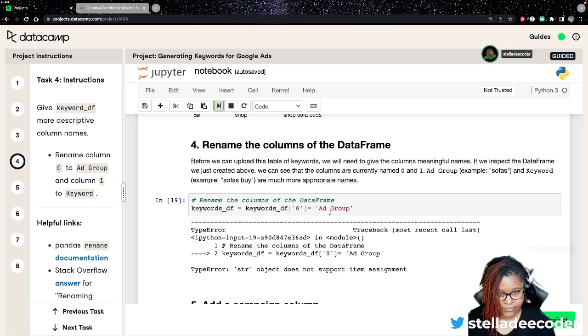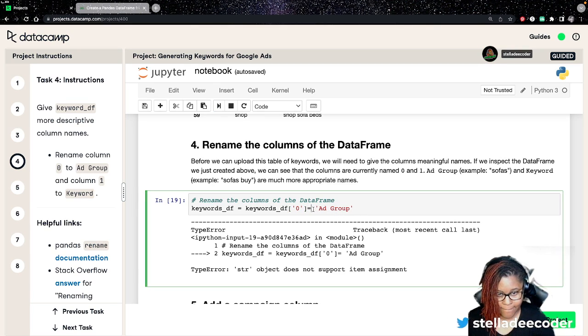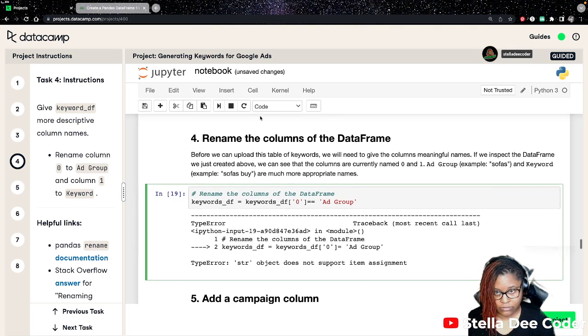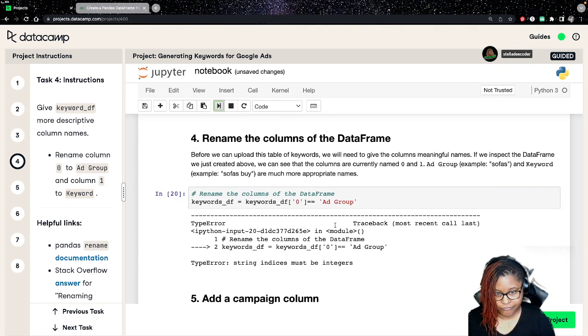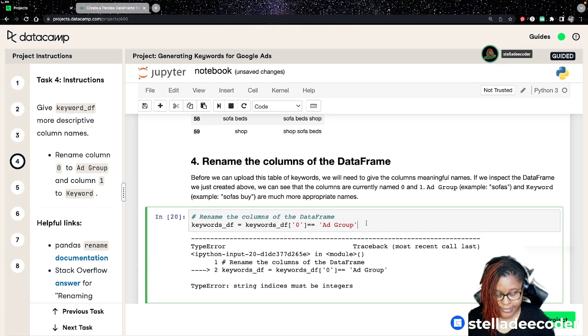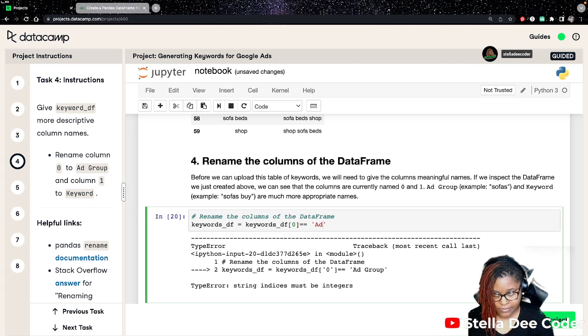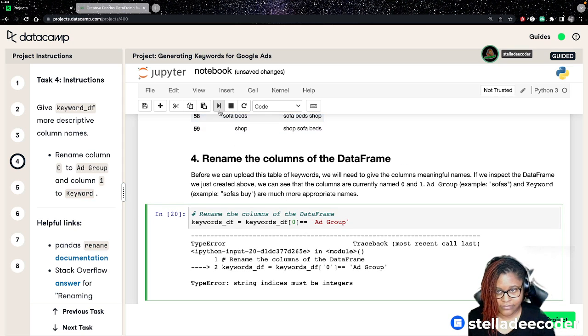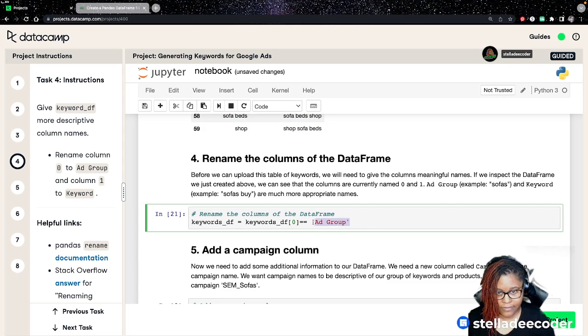It doesn't? Why not? Why not? String indices must be integers. Well, I thought it could do it that way. I mean, aren't they strings though? That's what I thought. That's the index. That's not going to do that right. No, it's not. Okay.